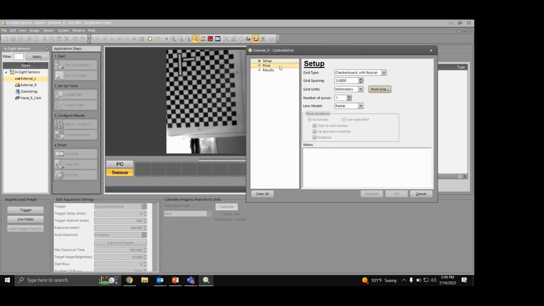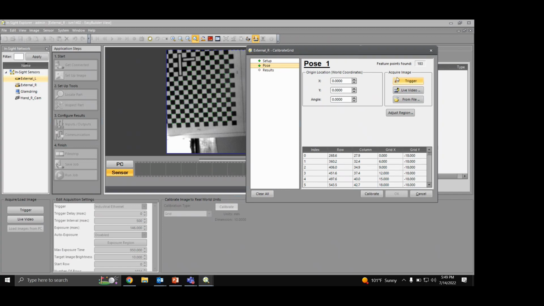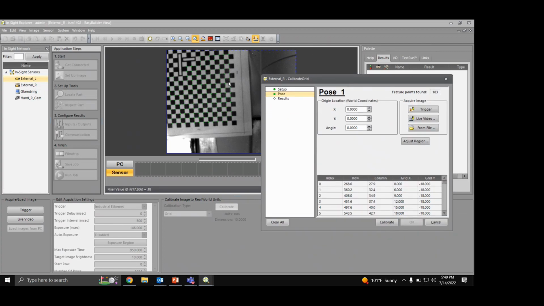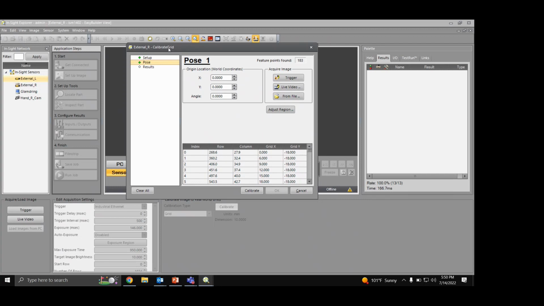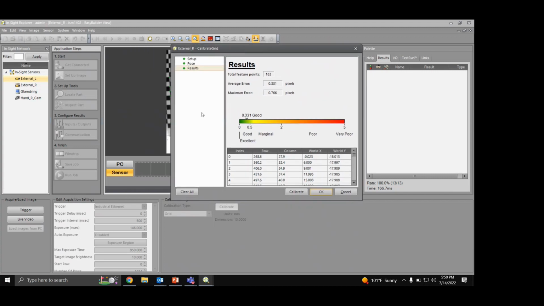So after we've done that, we're going to go to the pose image. And with this, you can trigger the camera again from here, and you'll see all of these little green dots that show up. These are all the corners and intersections of the checkerboard that it was able to spot. And that is what's going to decide the calibration. So I can go ahead and hit calibrate, and it will bring me over to the results screen where it will tell me how good my calibration was. You want to aim for as close to 0 as you possibly can.